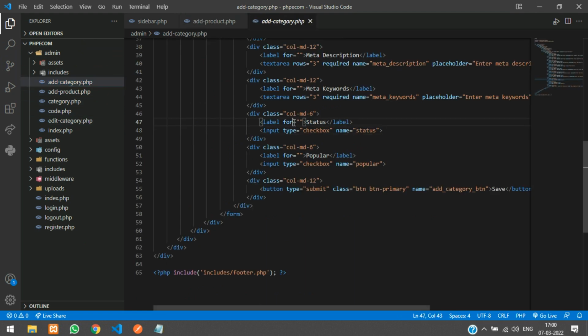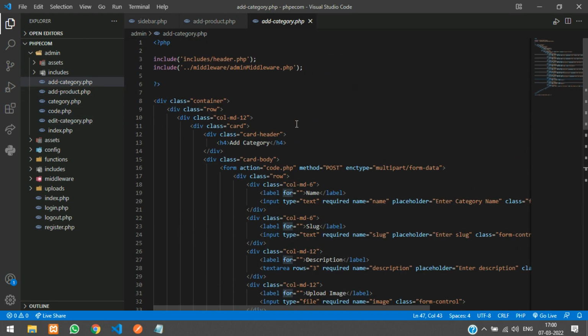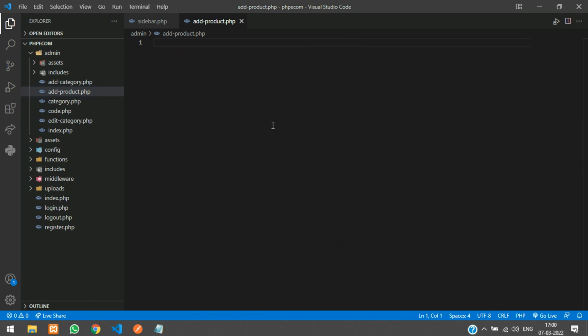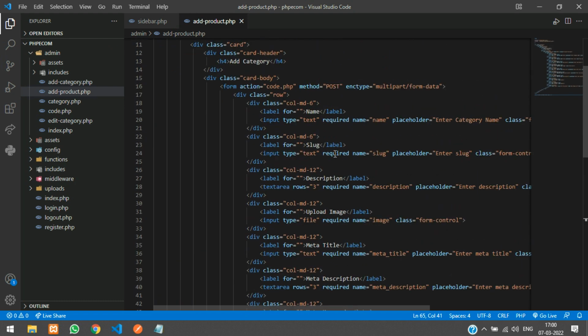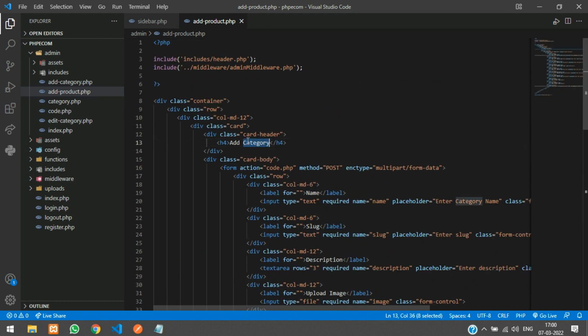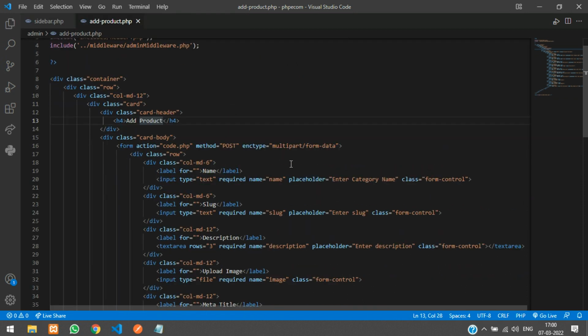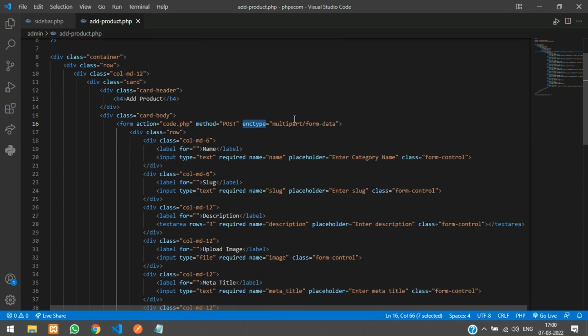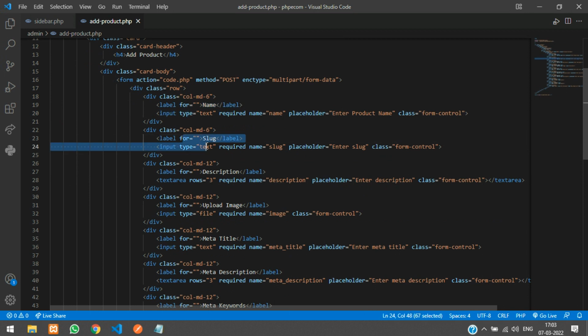So whatever you had in your add category, right? So just copy the same thing and paste it over here, and we will just add the field. So over here add product, and this thing is for the image. Okay, so if you are just new to this video, make sure you are giving this enctype equal to multipart/form-data to accept the images. So we have the name and slug over here.